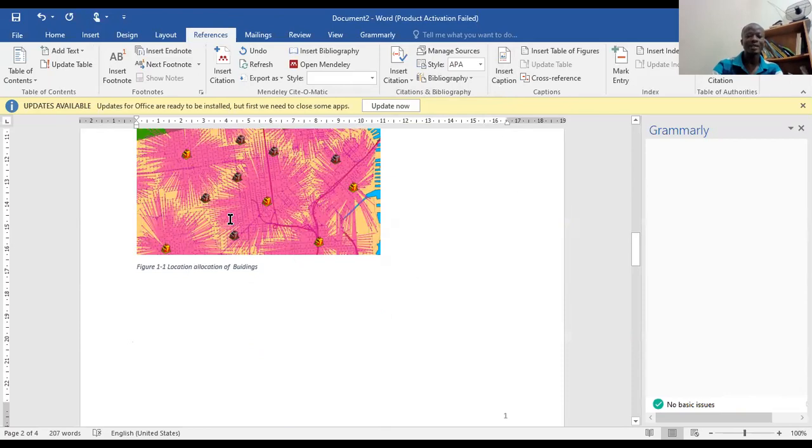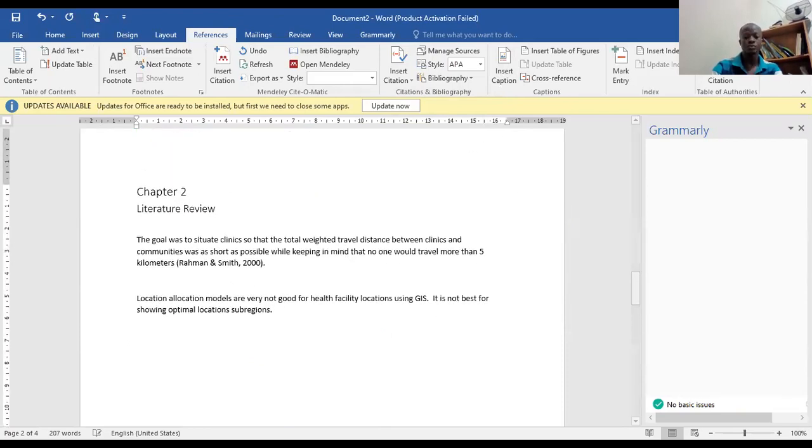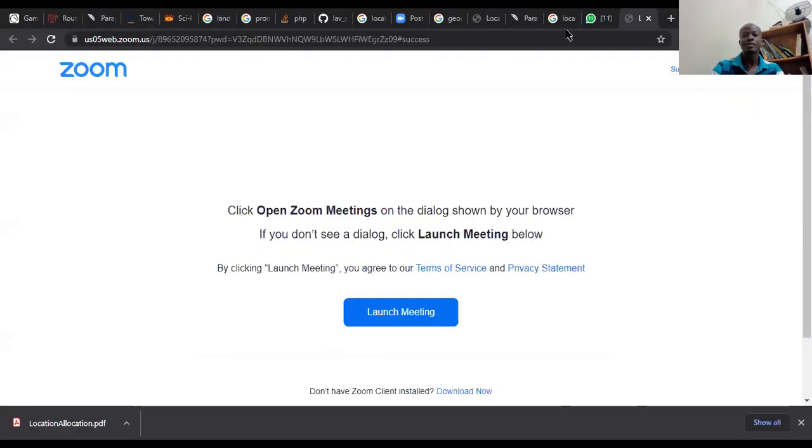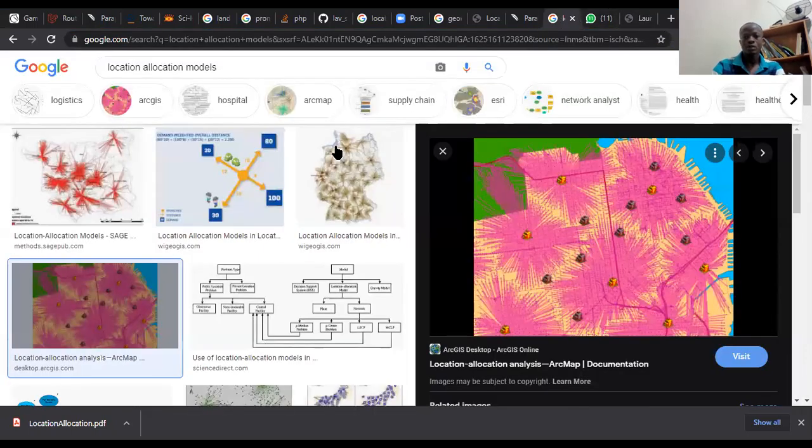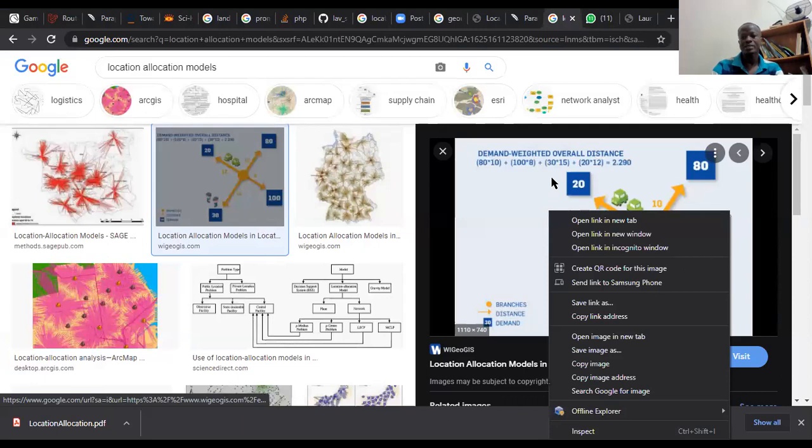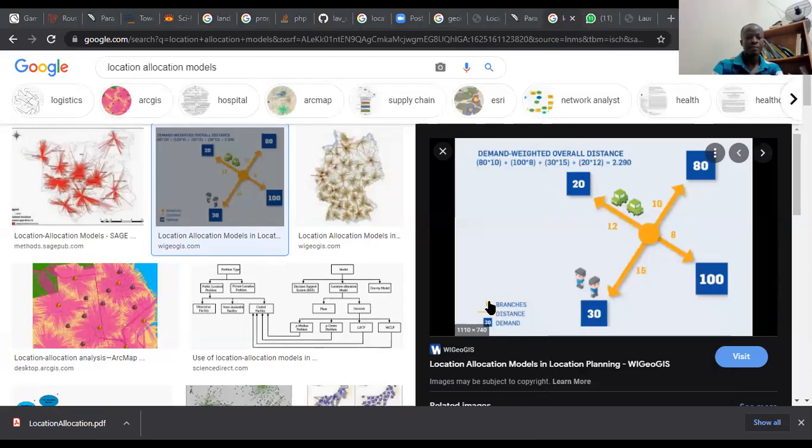So if you bring in another image, say in the literature review, so let's go back to Google. Let's get another image. So we want a different image. Let's say this image, demand weighted overall distance, is something we want. Put it in. Okay, so we've copied it. Right click it, copy it, resize it. Too big. It's not cute. Resize it, take the handles and then just do that.